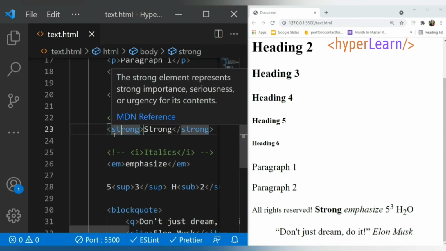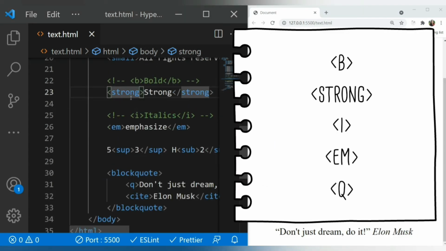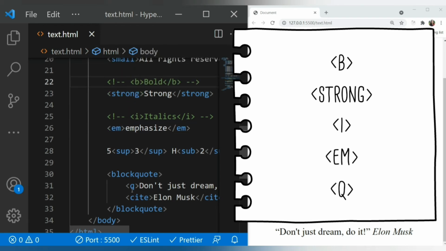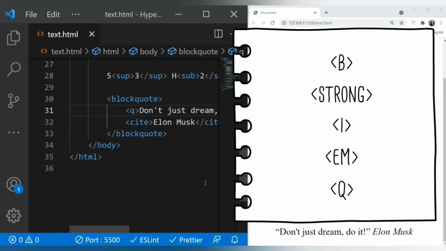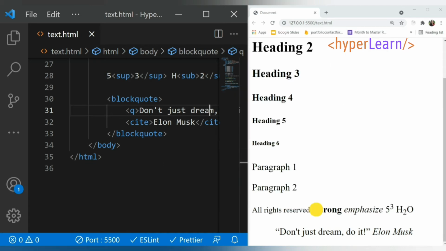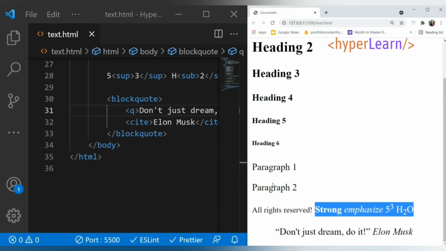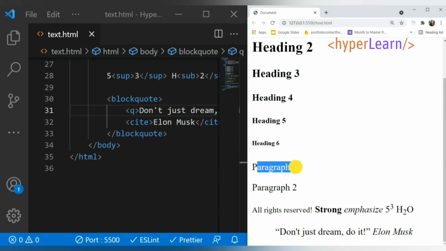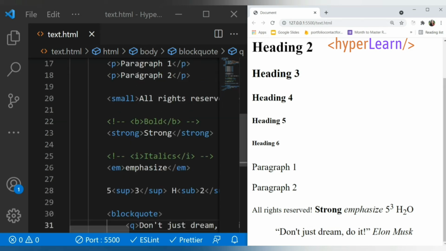Now, whatever you can see right here, that is strong, em, I, bold, or the Q element, these are inline elements. We wrap them around the text. Okay, so these are inline, like you can see they are inline and they are not like this, where another two lines are formed right here. So this paragraph is a block element because this forms two different paragraphs if we write like this.